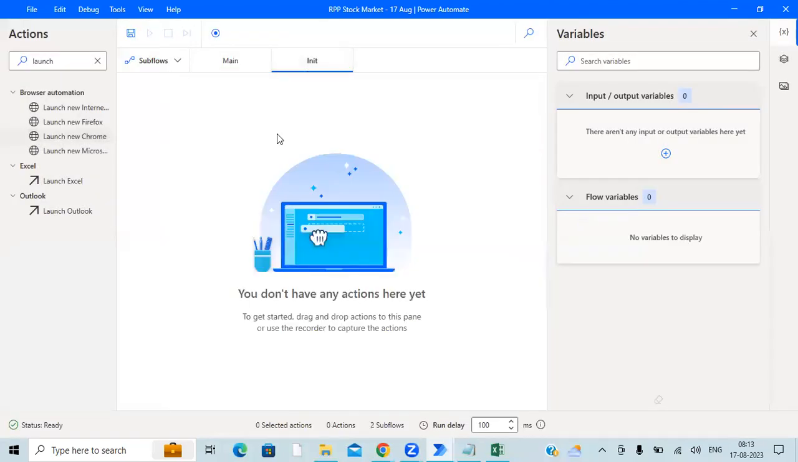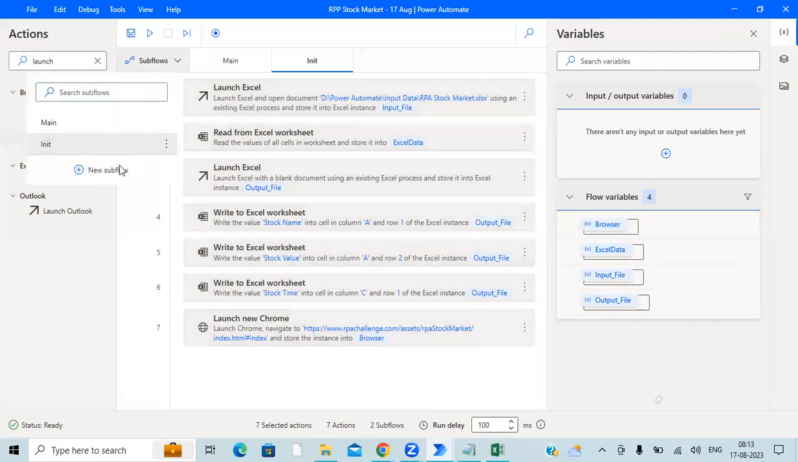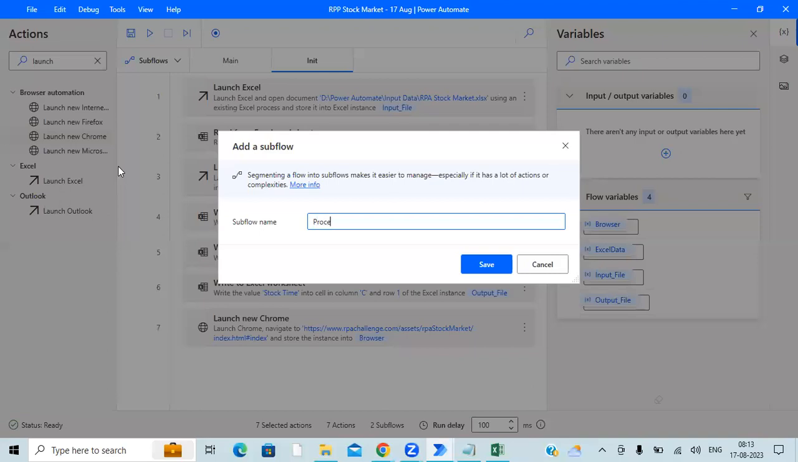Control X, Control, right? So now what it is doing, it is doing the initialization. Okay, what else is there? Right now we will talk about a few things which are still pending, but we will go to the loop processing. So go to the process.